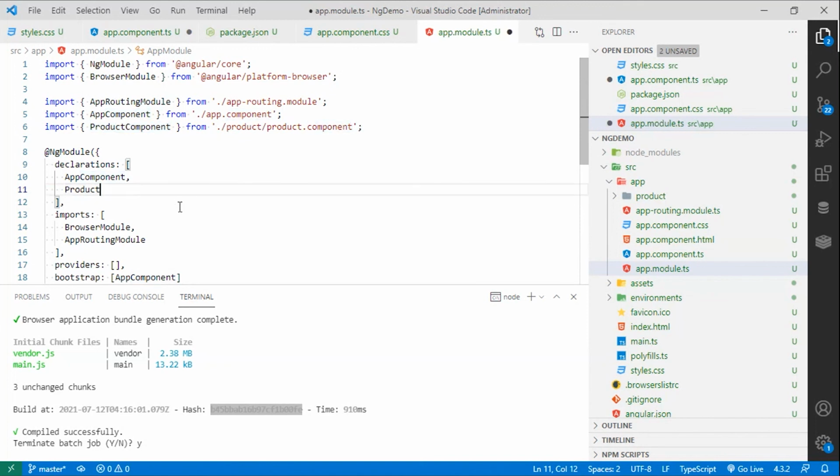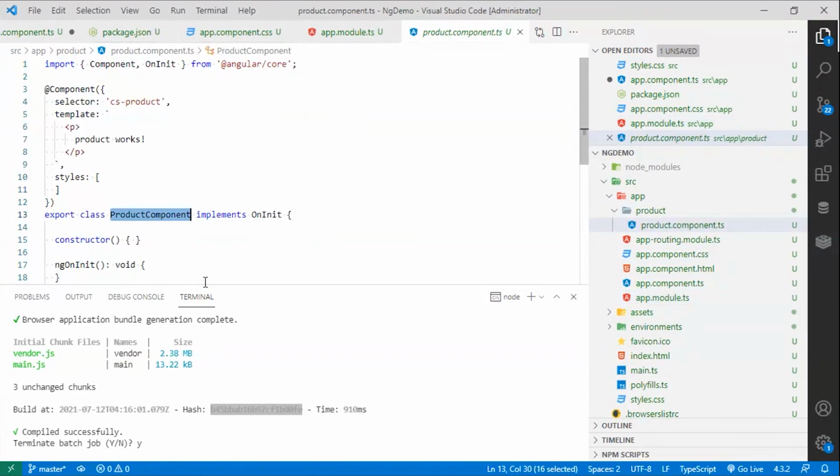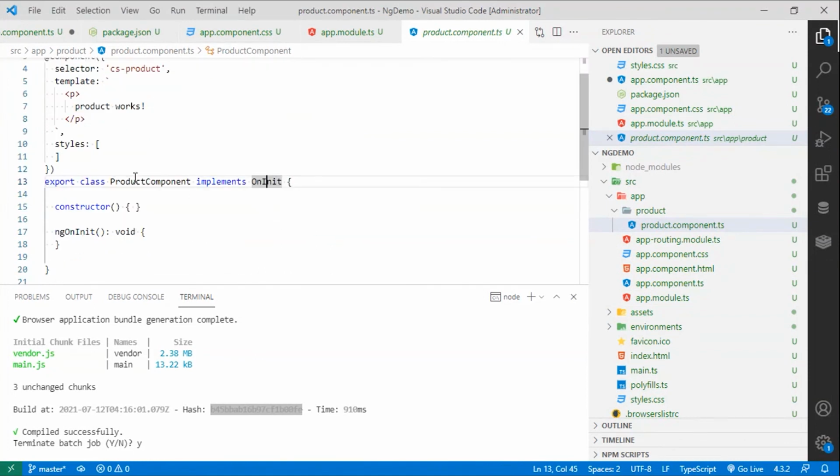It is a combination of convention and configuration that we are using here. We are putting component in front in the component name, and we are configuring the declaration of those components, and we are mapping it to the app module using this syntax here. So in the product component, it generated this class, and then it also implemented something on init that we have not seen at the moment.